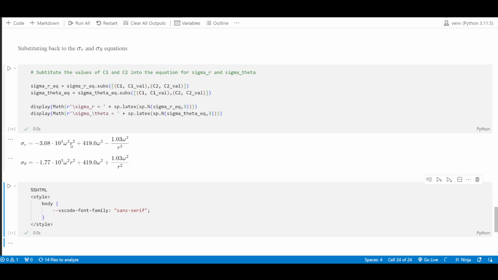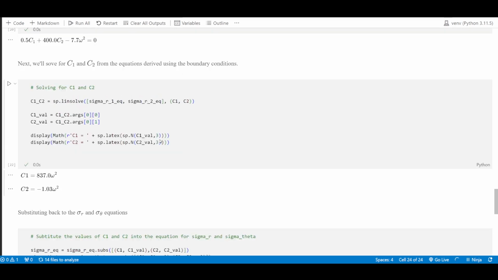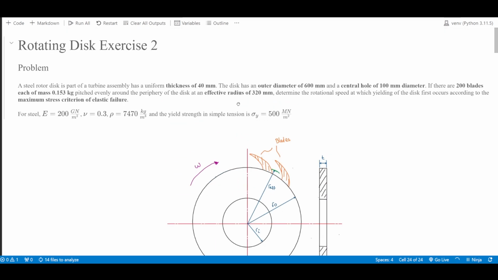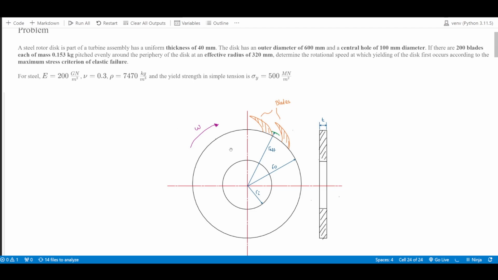Now what else? So now that I have this equation, it comes to the point where I need to know what to do with this premise that I need to use the maximum stress criterion of elastic failure in this. We have done in the previous examples that in these cases, where we're dealing with a disk with a central hole, the maximum stresses are going to be developed here at the surface where the internal radius is.